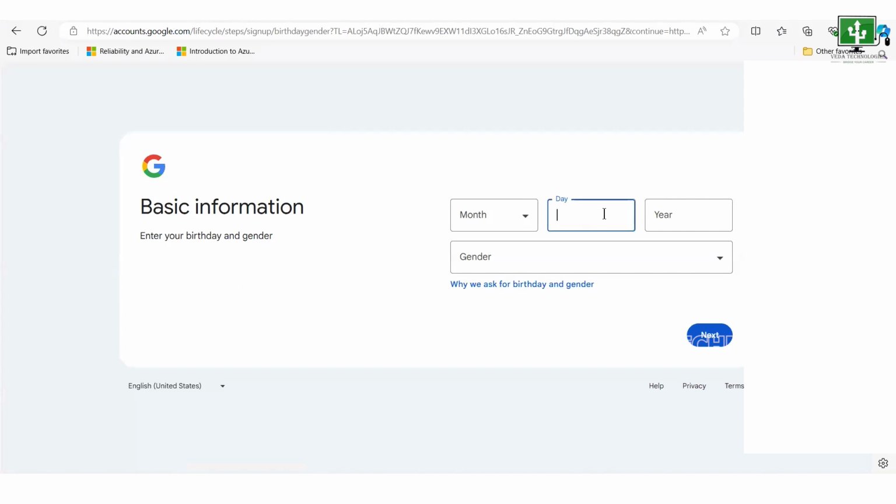Day is the date. Is day a drop down or a text field? A text field. What is month? Drop down. What is year? Text field. Again, if you come to the gender, what is this? Drop down.